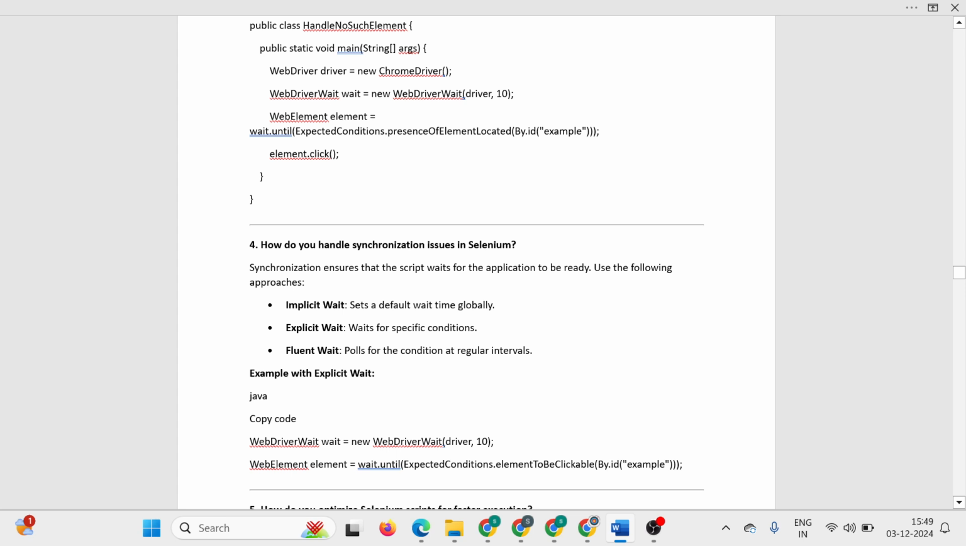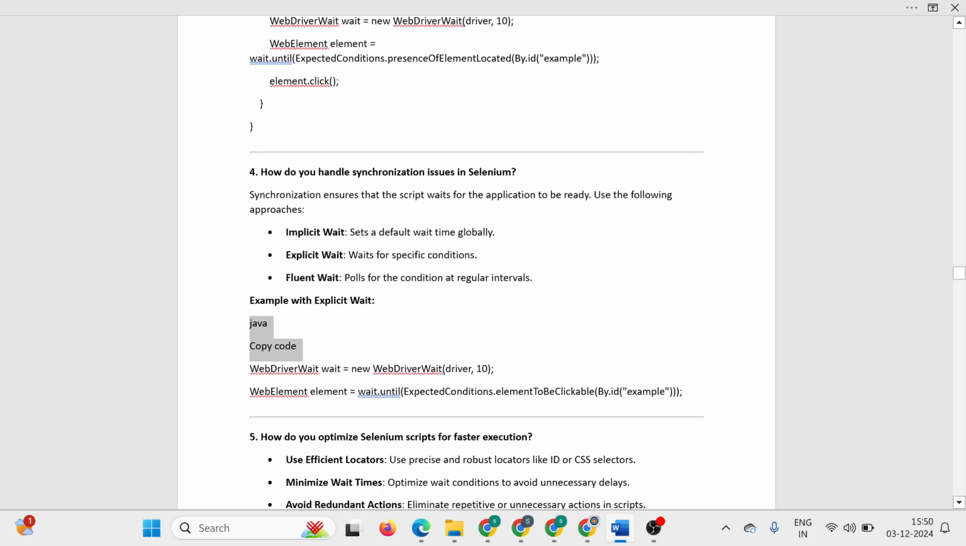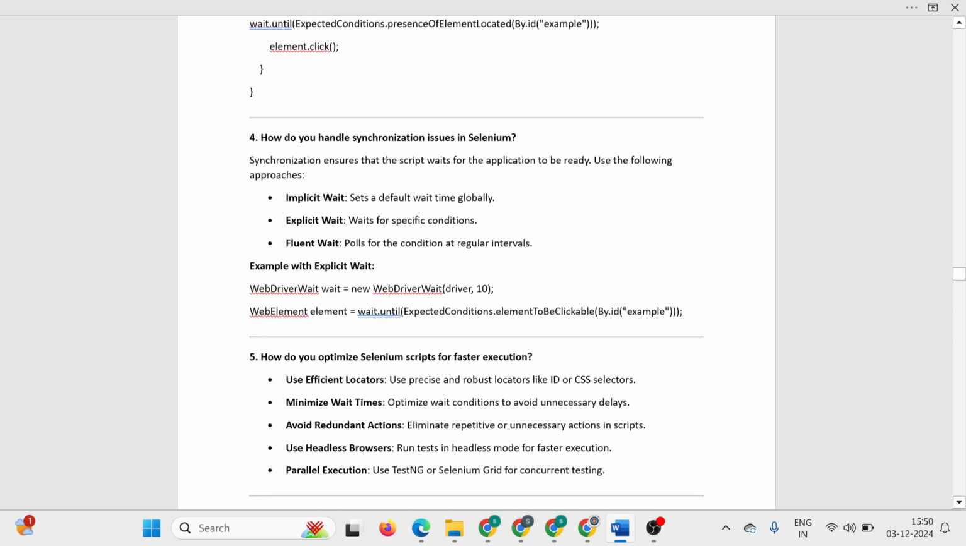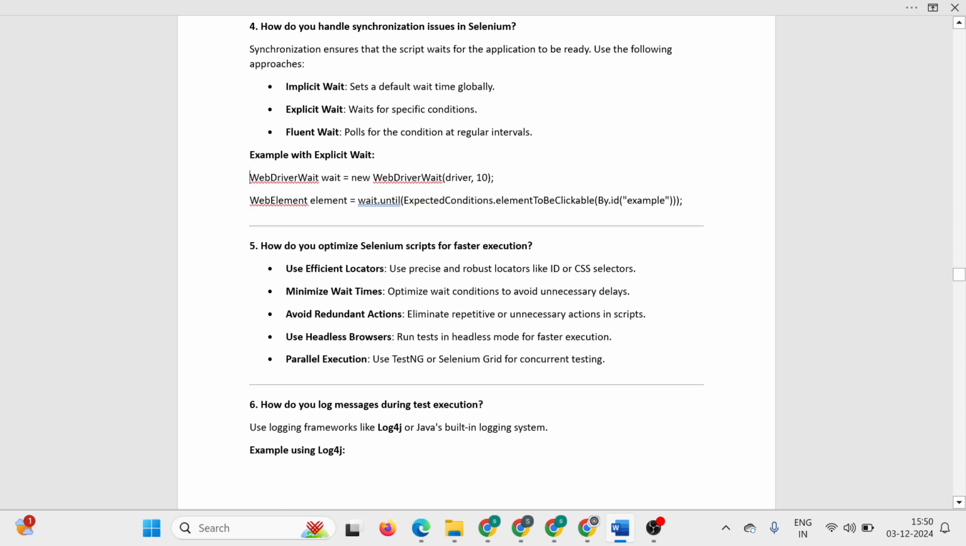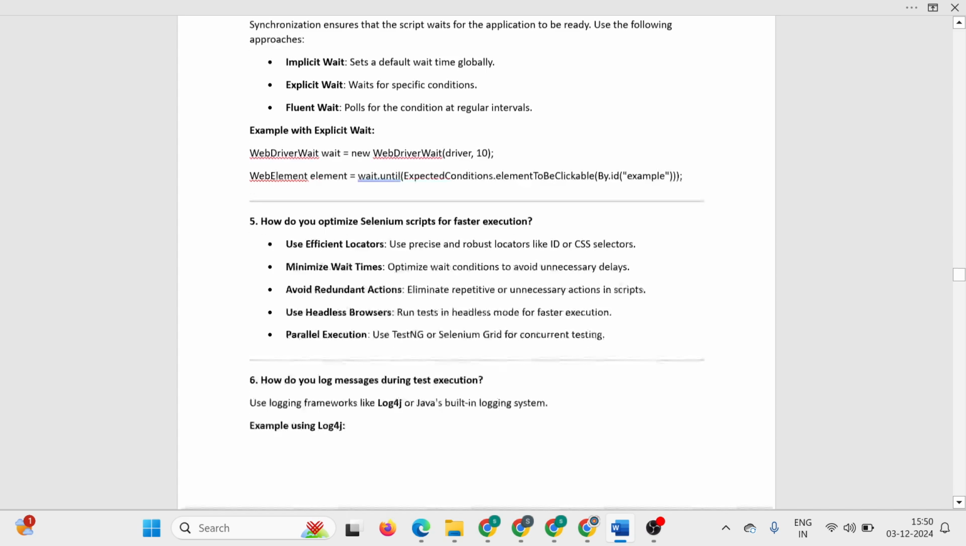How do you handle synchronization issues in Selenium? Synchronization ensures that the script waits for the application to be ready. Use the following approaches: explicit wait, fluent wait. How do you optimize Selenium scripts for faster execution? Use efficient locators, minimize wait times, avoid redundant actions, use headless browsers, parallel execution.